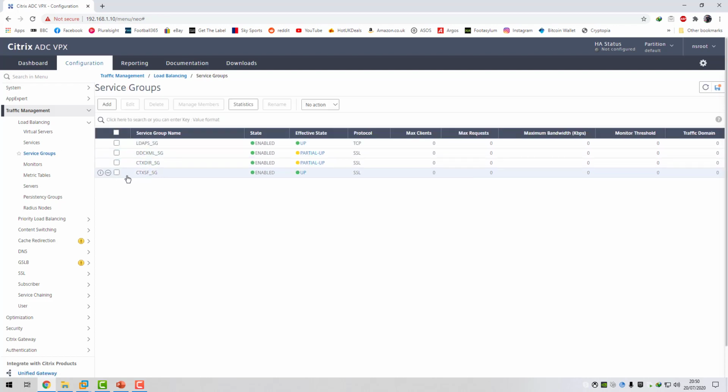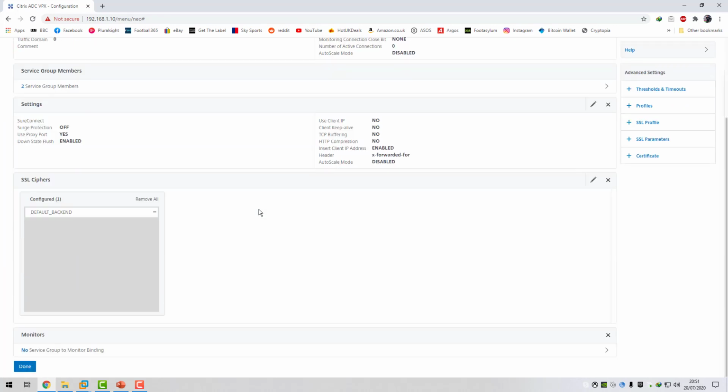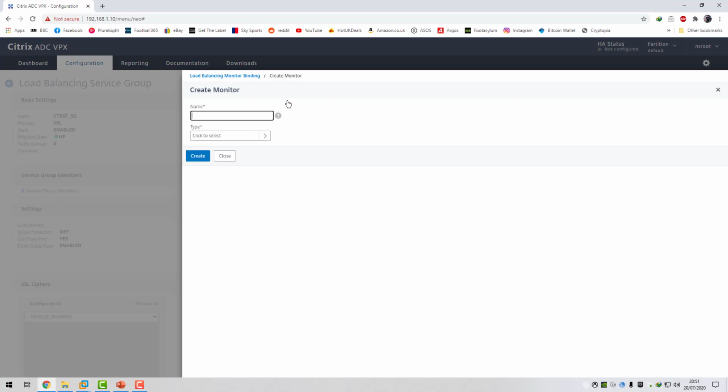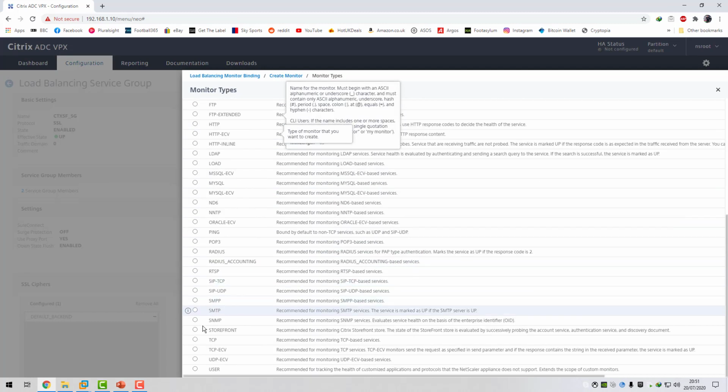One of the last things we need to do is if we edit our storefront service group, and then if we click on monitors, you can see by default there's no dedicated storefront monitor, so we're actually going to create a dedicated storefront monitor. So if we call that ctx sf-mon, and then under type we'll choose storefront.